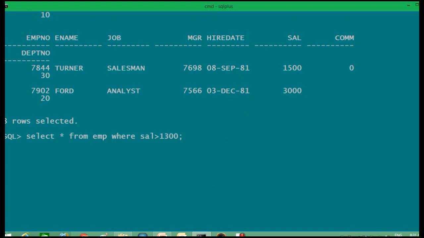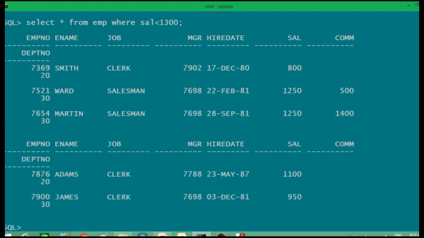You can use other operator also, you can use less than. So rest of the rows will be displayed then. You can see here all those rows has been displayed whose salary is less than 1300. So you can use any comparison operator instead of less than. But remember, we can use comparison operator only with where clause or having clause, which we're going to discuss in our later videos. So these were comparison operators.